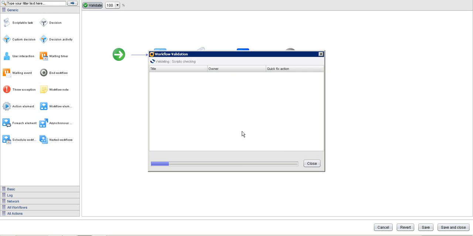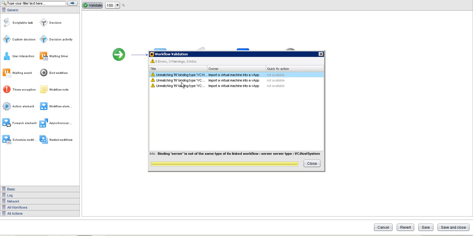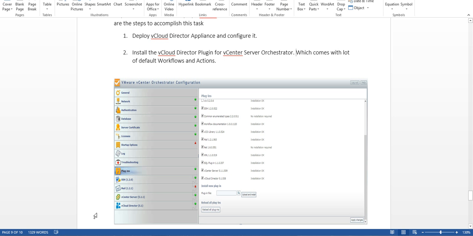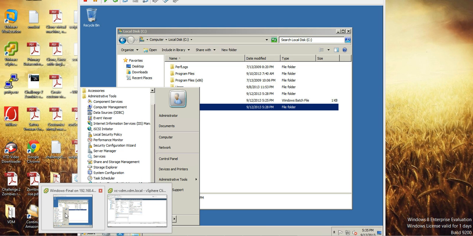If I validate, I'm getting this warning which can be ignored, but again I'm getting this warning because, as I mentioned, I have renamed a few of these, so that's the reason there is a mismatch. Because of the unavailability of the vCloud, I changed that to vCenter resources. So that is the reason, but still I can go ahead and run this workflow. So before that, let's go to the vCenter.